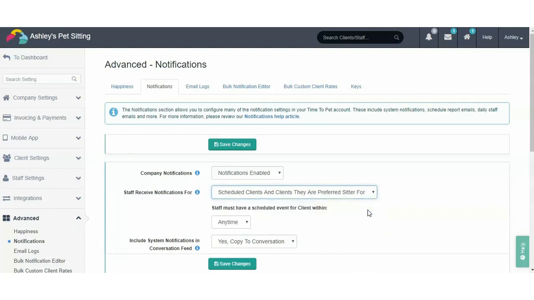If you select one of the options that includes clients they are scheduled for, there will be an additional setting for staff must have a scheduled event for client within. This setting determines how many days in the past or future their scheduled event for the client must be for them to receive notifications. By default, this will be set to any time, meaning staff will get notifications for all clients that they have been scheduled for, no matter how far in the past or the future those events are.